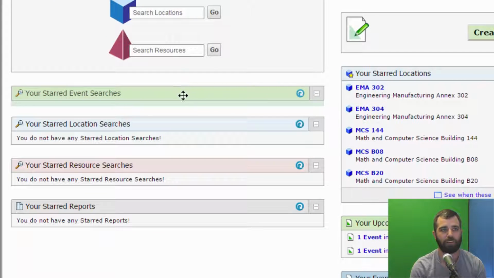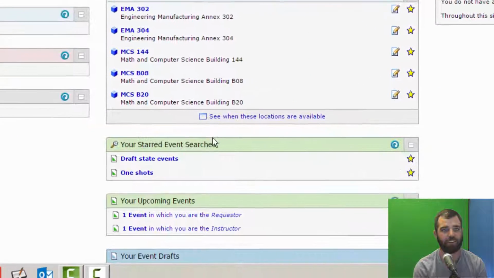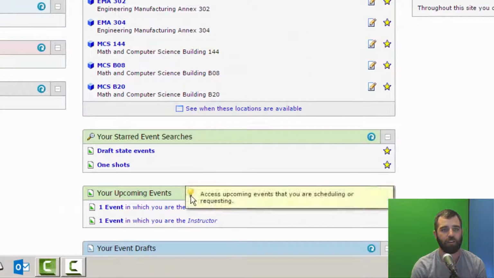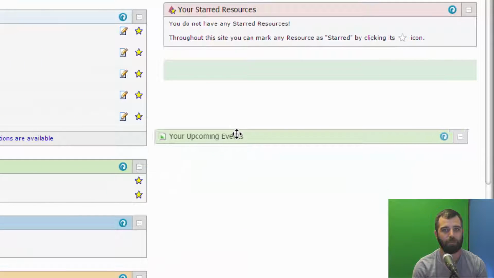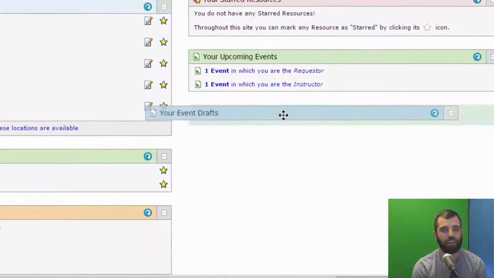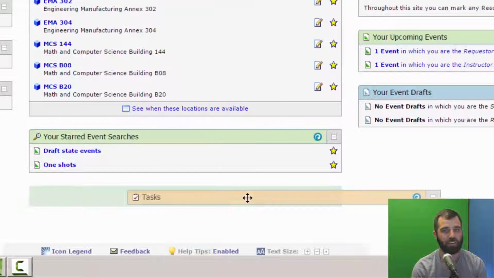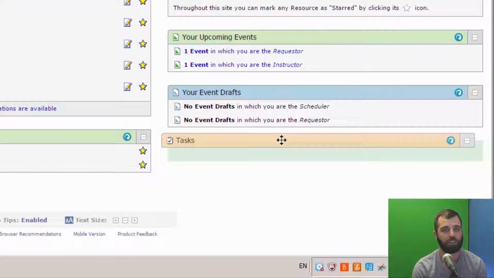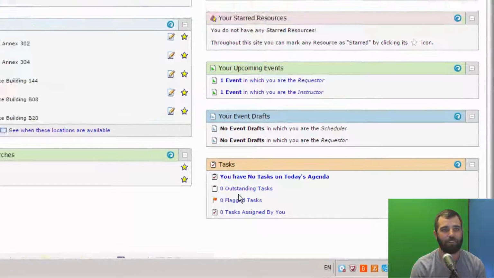Similarly, I'm going to take my starred event searches, left click, hold, drag to the center, and release. We're going to move these over here for now. We're going to take my event drafts, move them over here. We're going to take my tasks, which is another important area to be watching. This is where you'll have your tasks show up and you want to check them daily. And I'll leave those here.